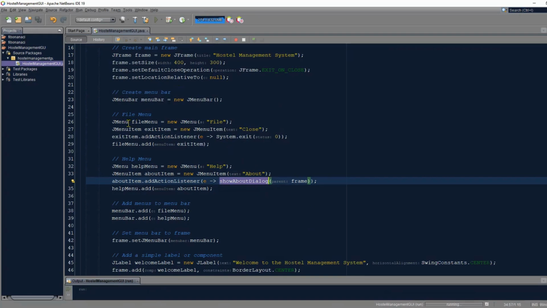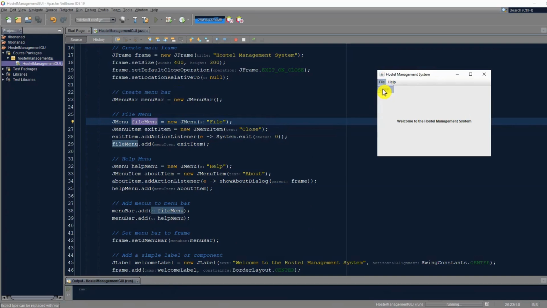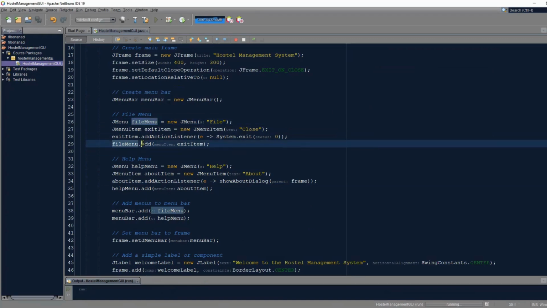Now, we already have the menu objects and the menu item objects. Now we are going to add all these objects layer by layer. What I mean by layer is, for example, I want to associate the exit item that I have created with the file menu object, because when I click on file, I want it to show me the close menu item. So on line 29, I'm going to add the exit item to my file menu.